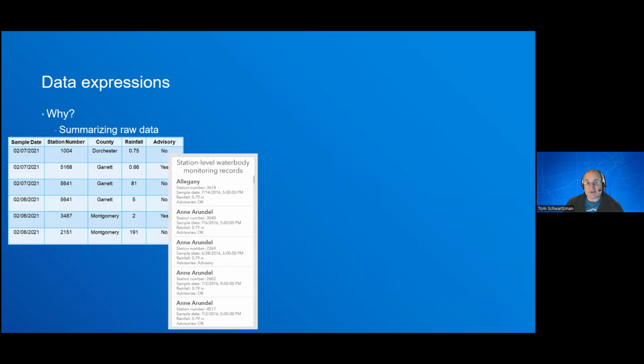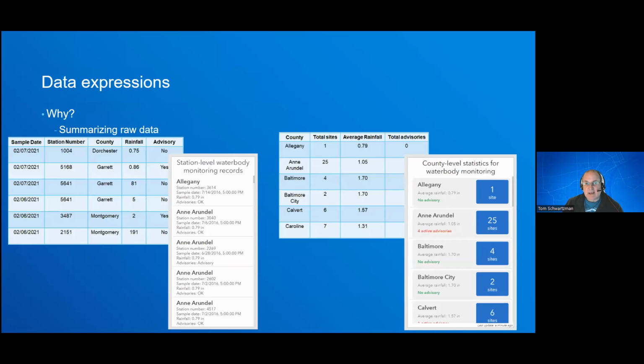So we can use data expressions to group the original data by county and ask for some statistics like total rainfall or number of sites that have an advisory. And we end up with something like this, right? So we now go by county. We get a total number of sites. We take, I said total, but average rainfall here. And then we get a count of how many of those had an advisory. And that list, besides being formatted a little bit differently and nicer, sums up by county and gives us that nice summary. Okay, so that's another example of how we might use it.